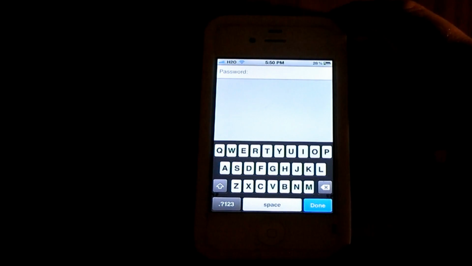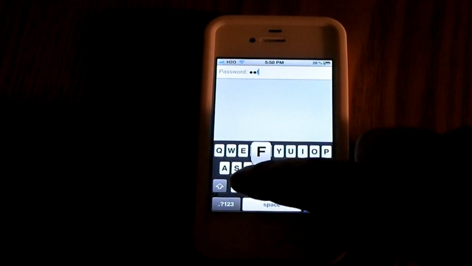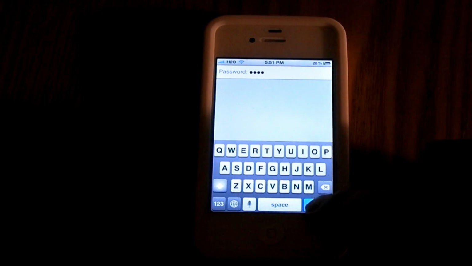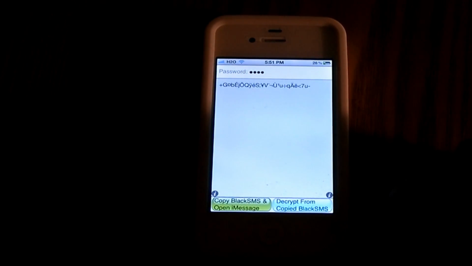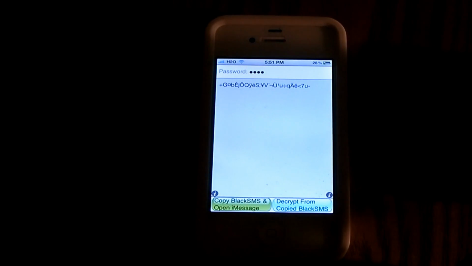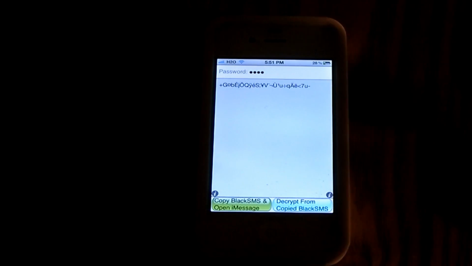First, I'm going to show you what it's like if you don't type in the password correctly. So I'm just going to do that, and then I'm going to go ahead and paste it, hit done, and decrypt, and it will come across in just some scraggly lines, letters, and stuff like that.